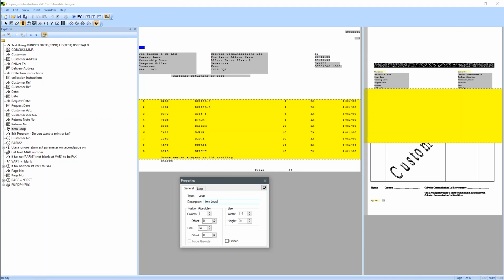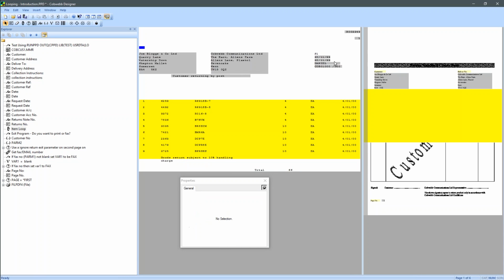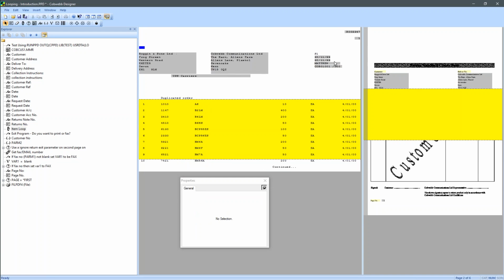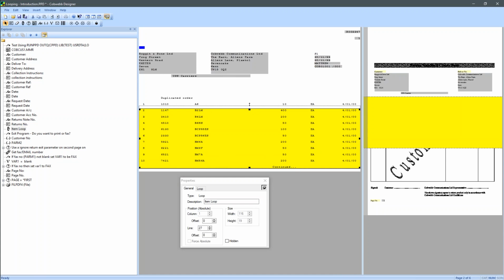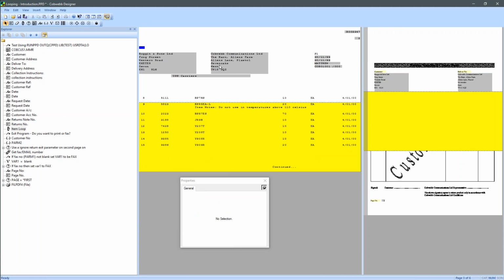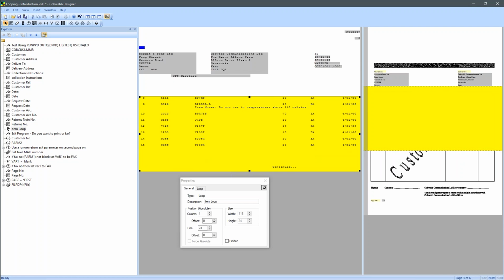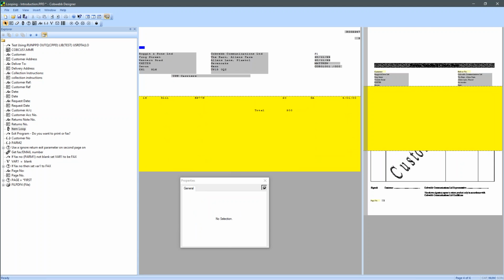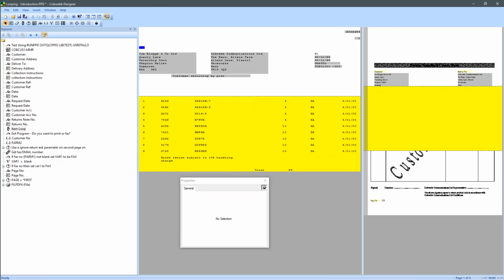Now if I page through the spool file again, I can see that I'm not quite picking up all of the items. So I'll adjust my loop again. Okay, so looking at the data that we have got, our loop now covers that area.